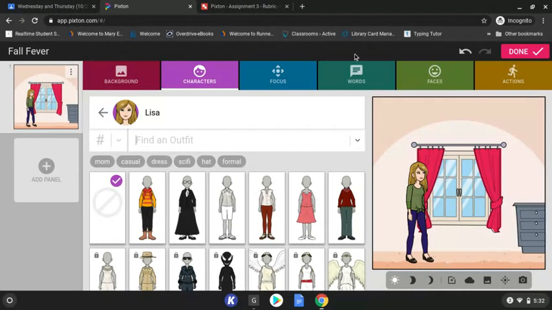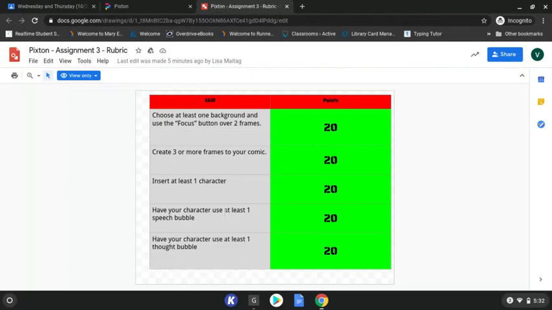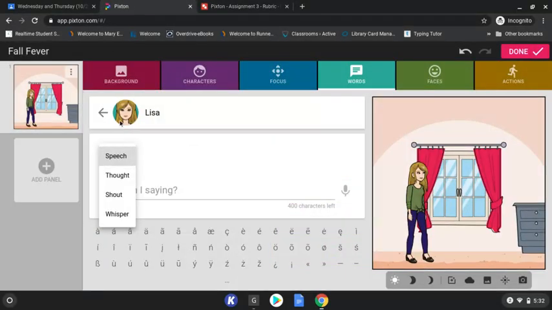So I'm going to add words now. I'm going to write something. Here's where you see the difference between a speech bubble and a thought bubble, or a shout or a whisper, and I'm going to show you what each of these looks like. For our particular project, I already inserted my character, so I need one speech bubble and one thought bubble. Of course, you can always have more than that, but that's the minimum that we have to have.